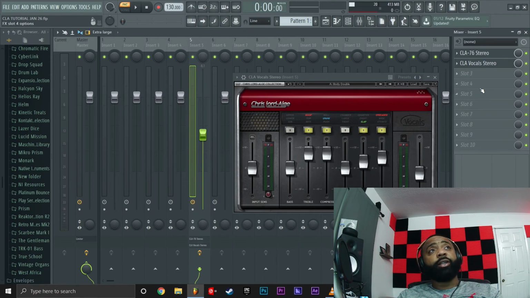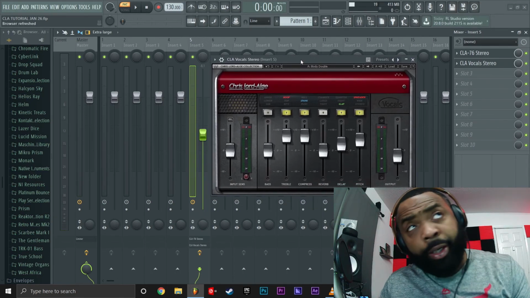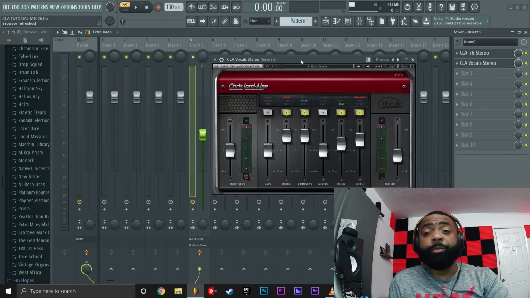So again, like I said, CLA Vocals Stereo from Waves, great plugin. Check it out. It's not that expensive.